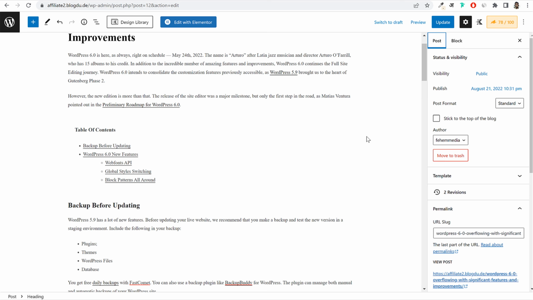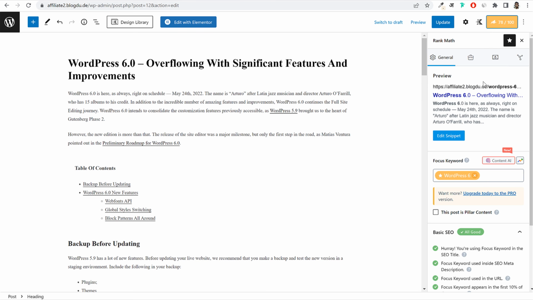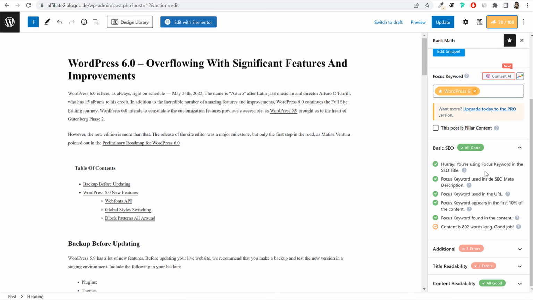Now let's see the SEO part. If I click on 78, we already have a very good rating or score for SEO, almost 80%. But let's see how we can improve this score. First, let's see what all things we have got right and what all things we have to improve.